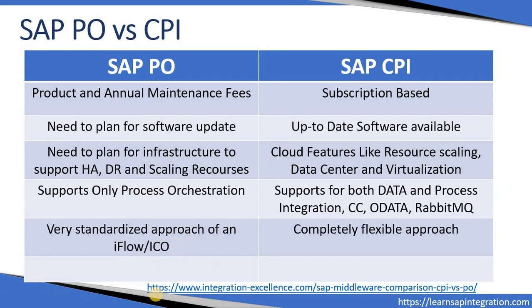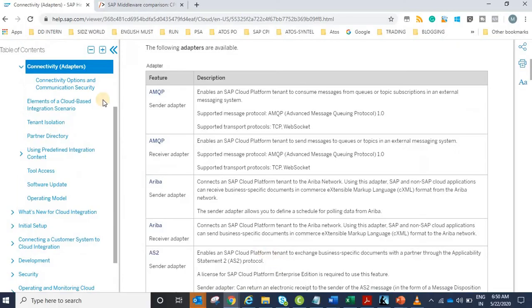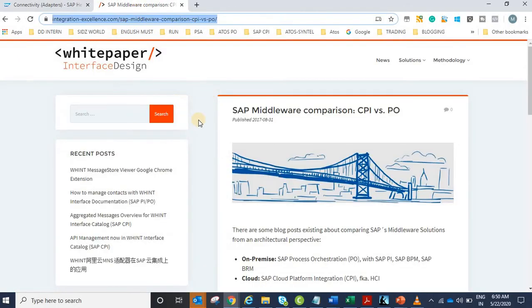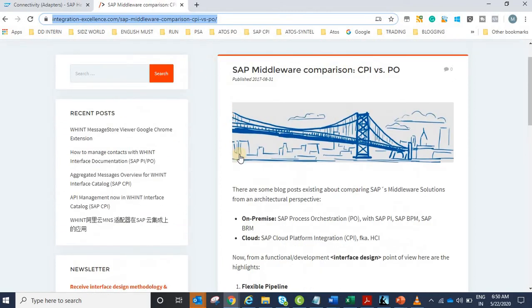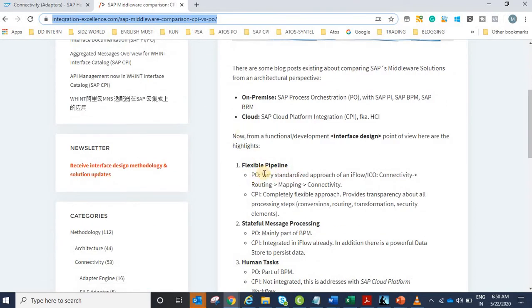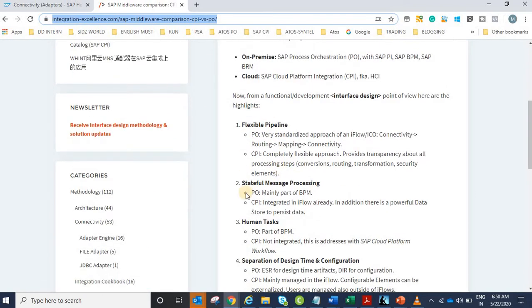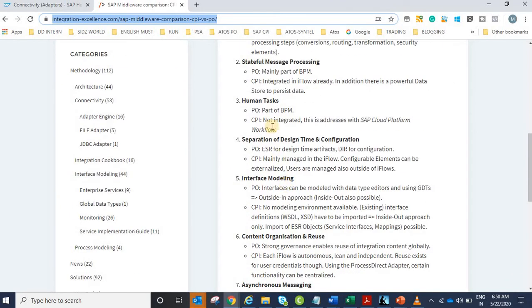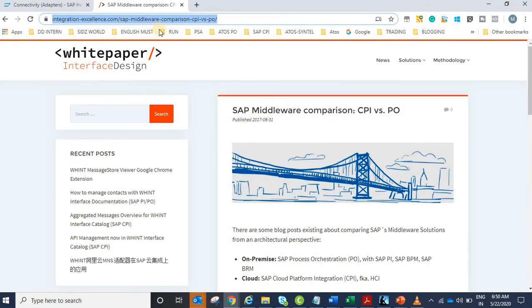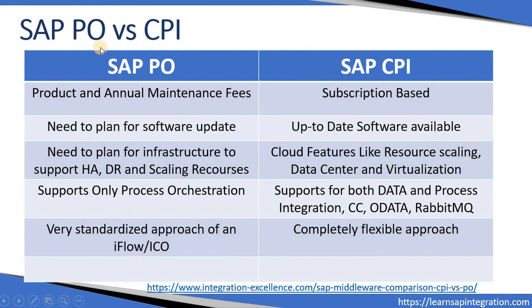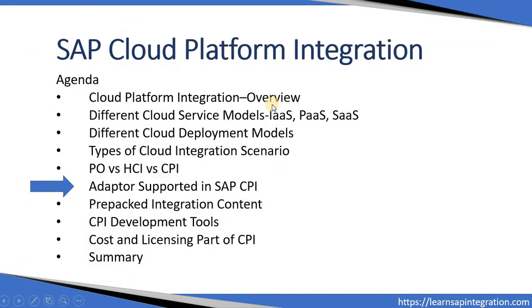Okay, I have given the link here. For more differences, you can have a look online. There are multiple things like messaging, flexible offline, and detailed differences are given here. Please have a look at this. Okay, let's move on. Now, what adapters are supported in SAP CPI?